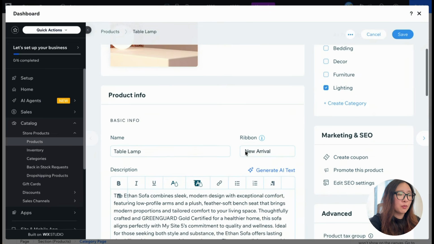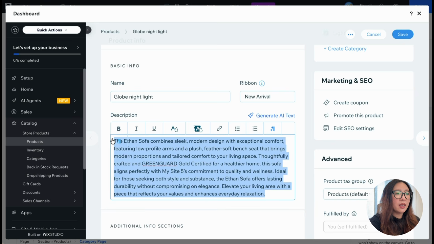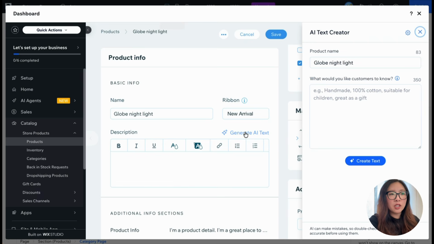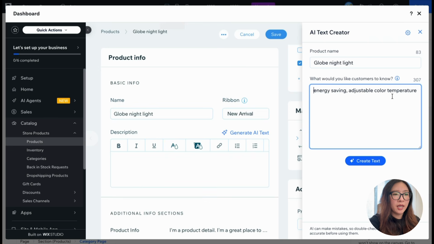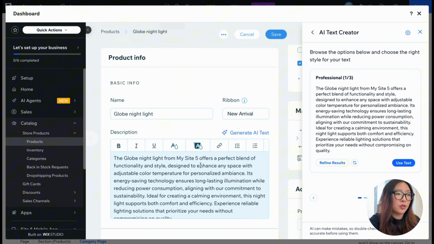You can adjust the product information. And in this product description area, I love the feature here called Generate AI Text. Once you click on that, in addition to the product name, you can add anything that you want the customer to know, basically anything you want to highlight about this product, and click on Create Text. There we go. Within a few seconds, it generated this paragraph of product description. So if you're happy with the text, you can just click on Use Text, and it's just going to transfer the text over here into the description area.